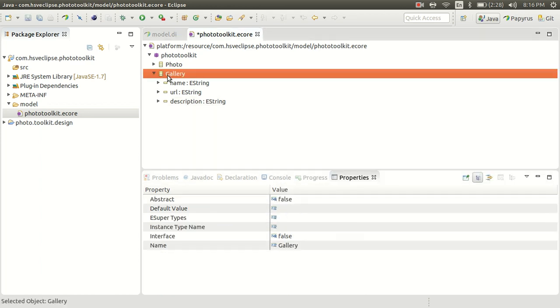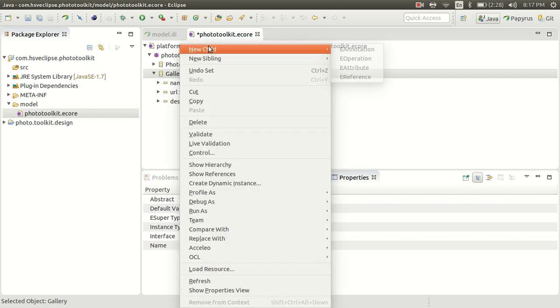Okay, so the next thing we want in a gallery is a collection of photos. So I'm going to right click, and for new child, you see you've got 4 items in here. We've been using just the E attribute. E attributes, think of those as your primitive types, either enumerations or integers or strings. You can actually create your own data types if you want by a new data type class.